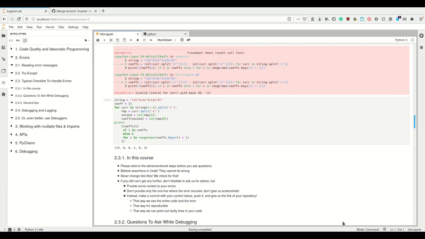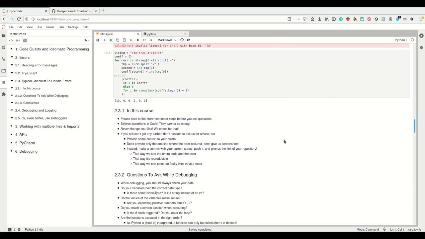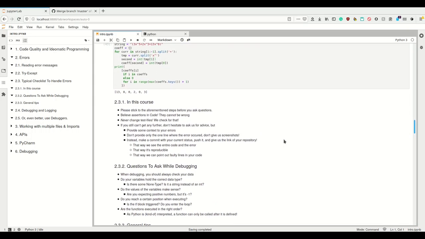All right. Then questions to ask while debugging. When debugging, you should always check your data. Do the variables hold the correct data type? Is something None type? Is something a string instead of an int? How can you check that? Well, by not only printing the string or the int or the variable, but also printing the type using the type function. Do the values of the variable make sense?